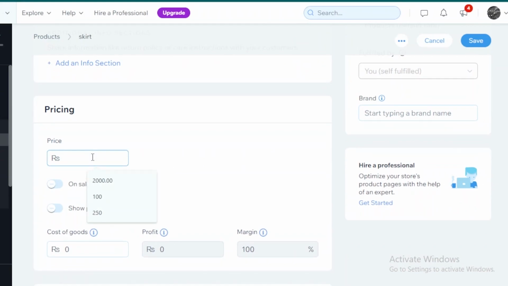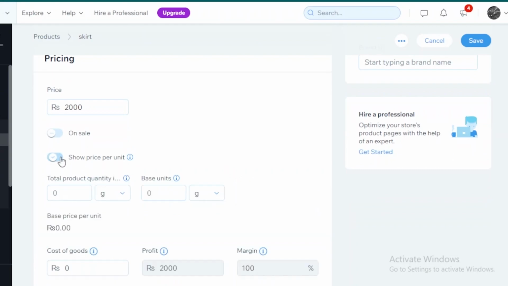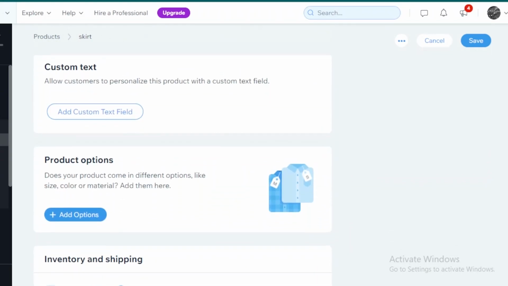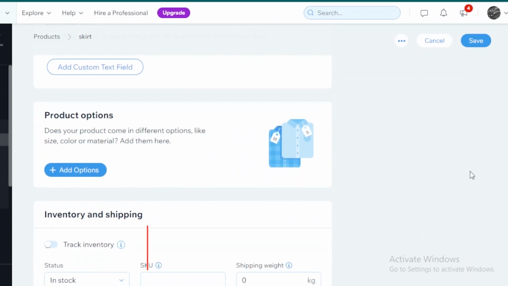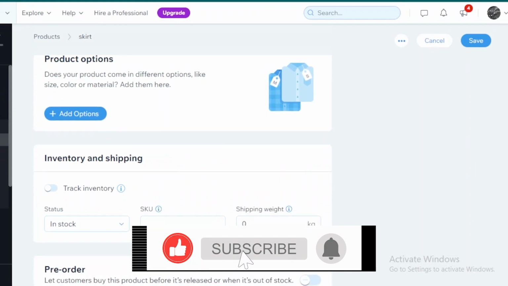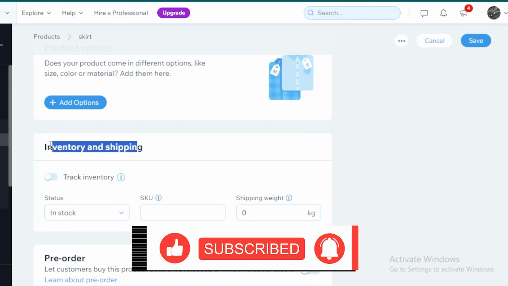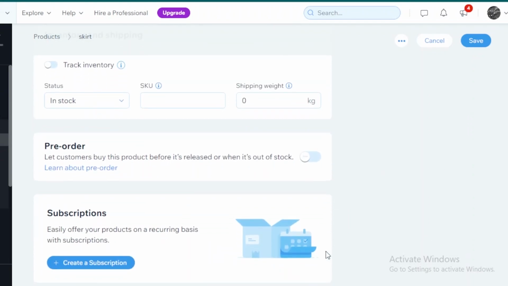I can keep it up to 2,000, and per cost of goods, I can have a custom text. They can also have it in various different colors, product options like color, size, or material. I can add them right here. And an amazing part here in the product section is that you can also navigate and have access to the inventory and shipping from here, and also have the option to add in pre-order or subscriptions for customers who want to pre-order it when it's out of stock or out of season.